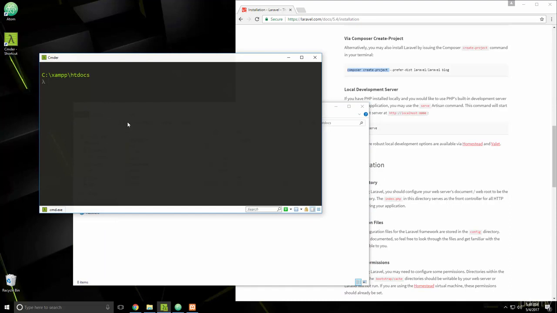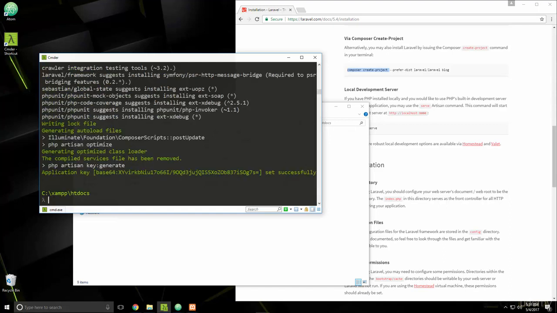So we're just going to say composer create-project laravel/laravel and then the name of the project. I'm just going to call this sample app. That might take a few minutes. It has to do quite a few things to install Laravel. All right, so that took maybe 2 minutes or so.